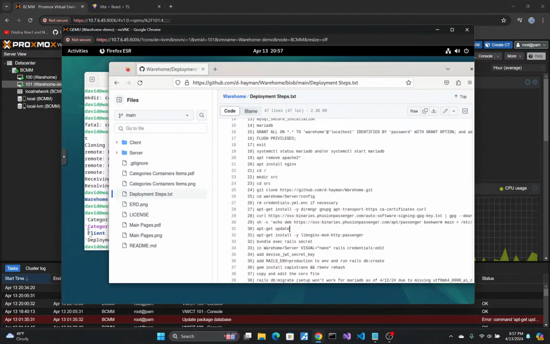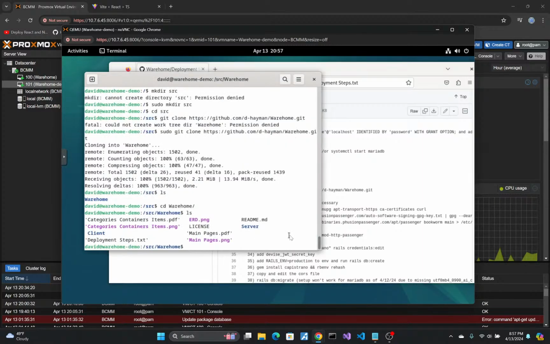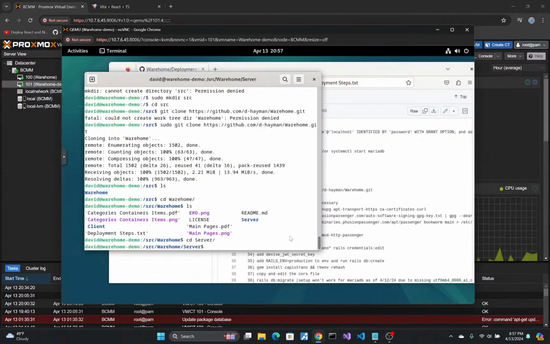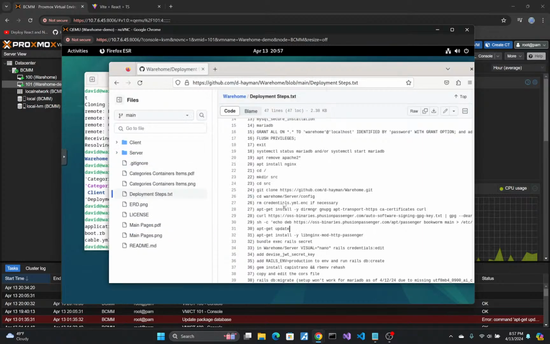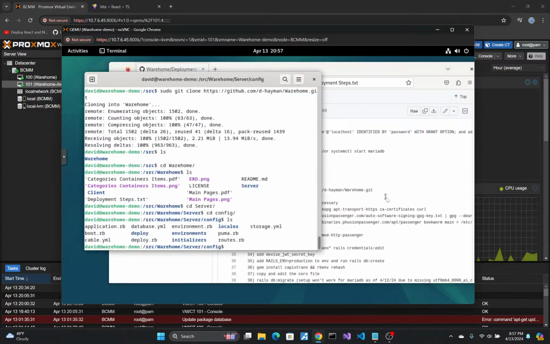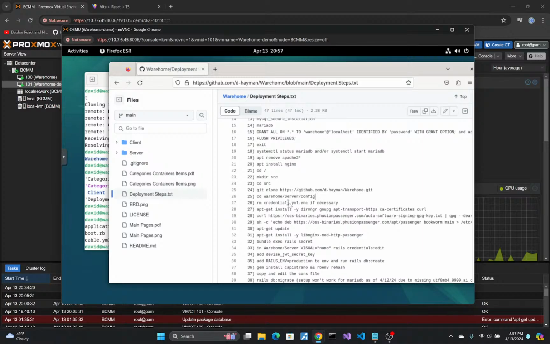rm credentials.yaml.enc, cd server, cd config. Okay, and we shouldn't see... Yeah, now what I properly did was I removed that from, I added that to git ignore because you should be making your own.